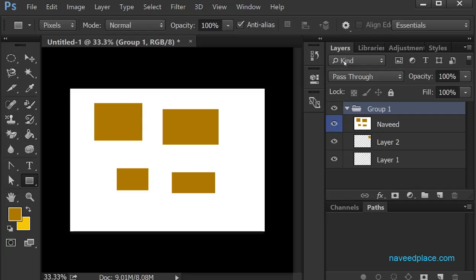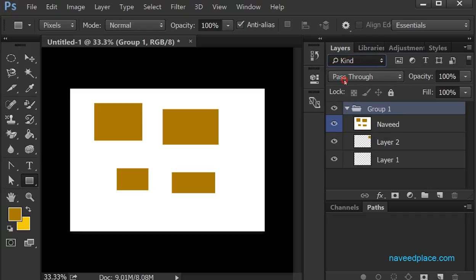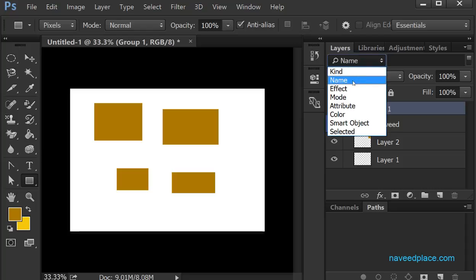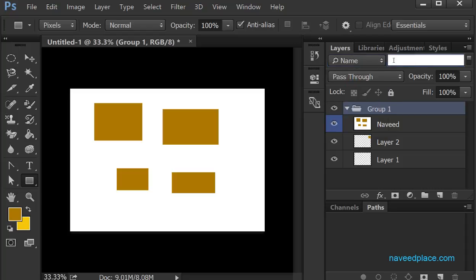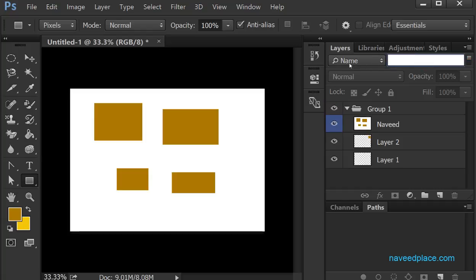Then we have the options here. If I want to find anything, I can find it by kind or by name. For example, let's say I have 15 layers right now, and I want to find one layer. If I scroll down, it will take a lot of time. So I will just come here, click on name, and type the name of the layer which I want to find. I type Naveed, and as you can see, right now I have just Naveed. So with the help of this I can find any layer. I just type the name and that layer will appear.